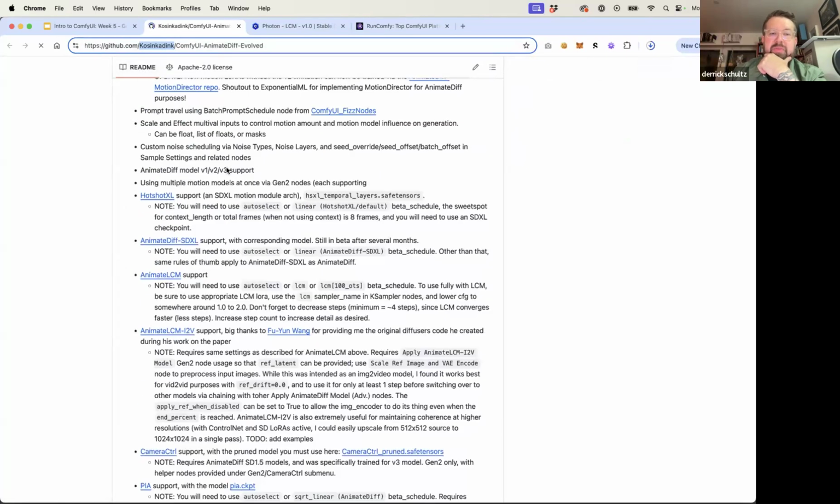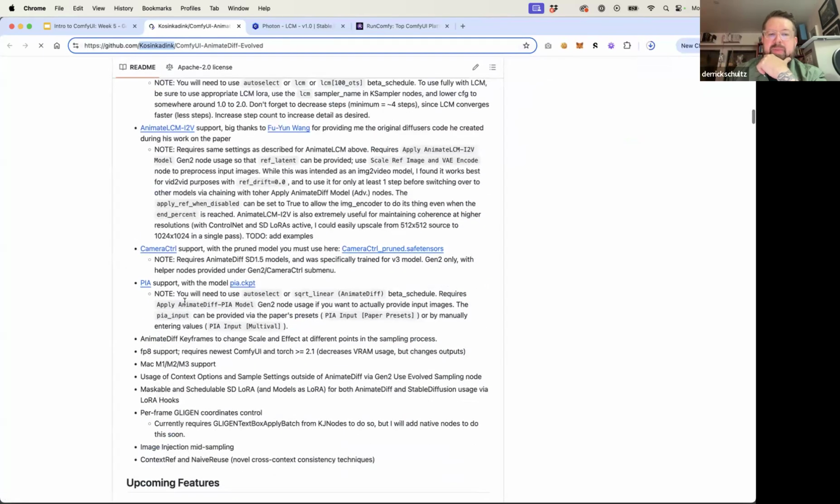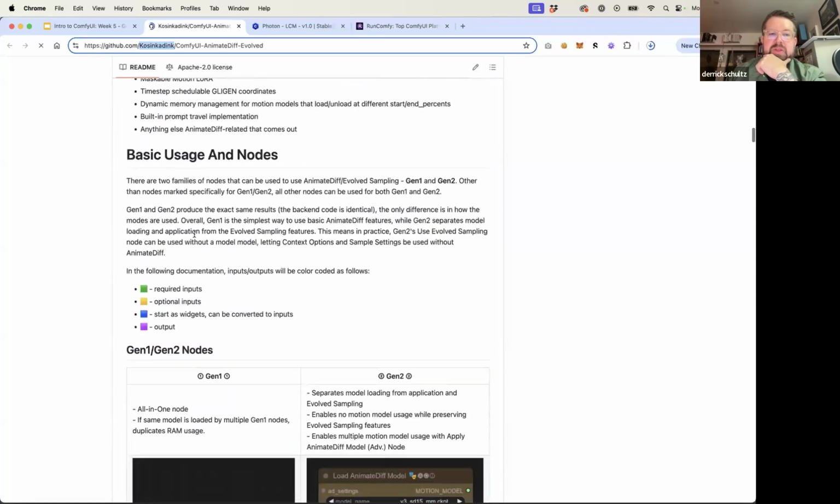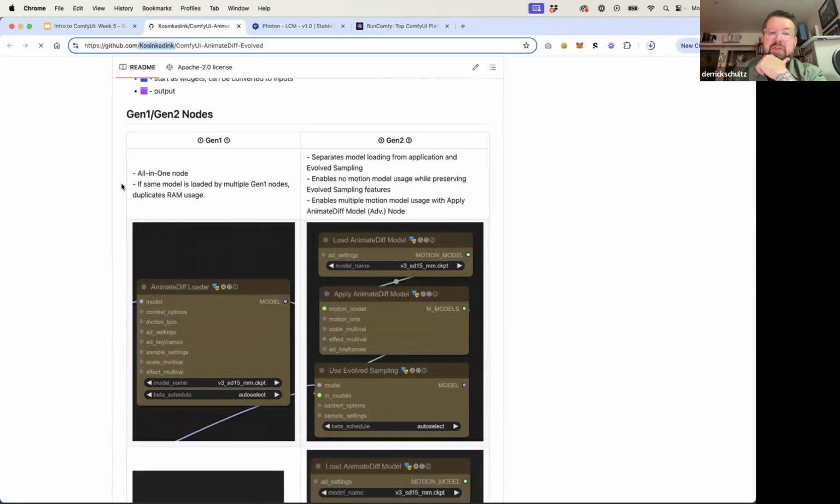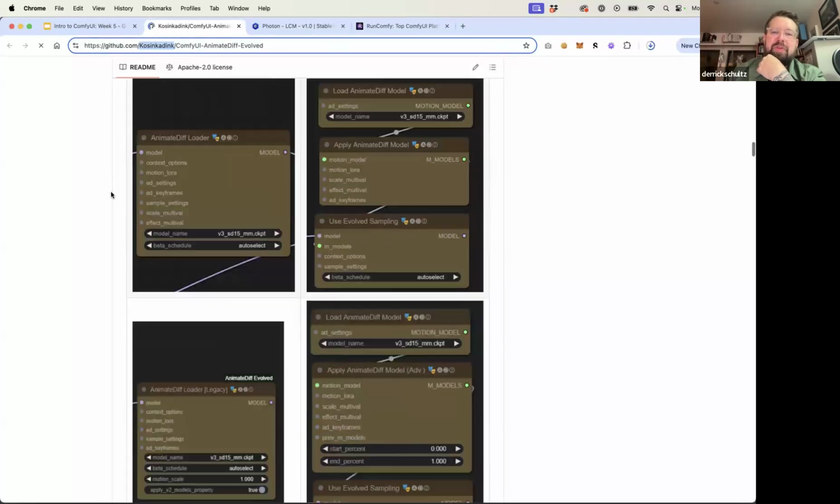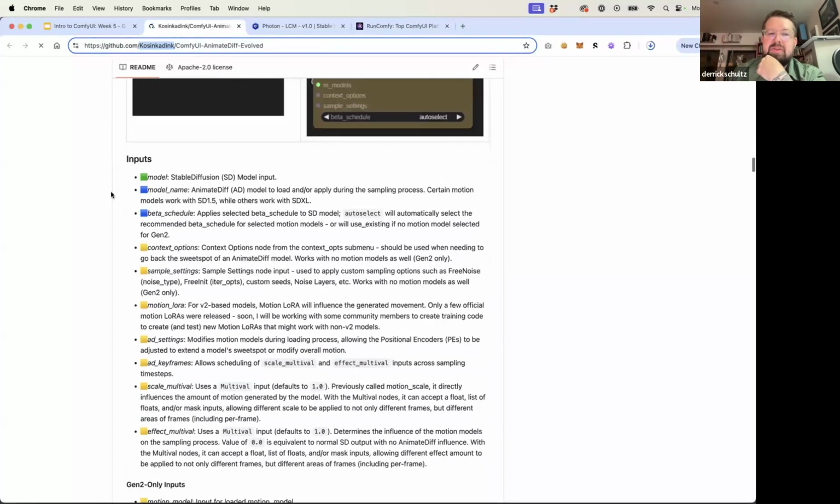And they also recommend different LCM tools. So you'll see they recommend Animate LCM. It supports a bunch of other models as well. There's a lot of decent, good documentation here, which is fairly rare for ComfyUI nodes. So it's worth reading if you want to get really into this.